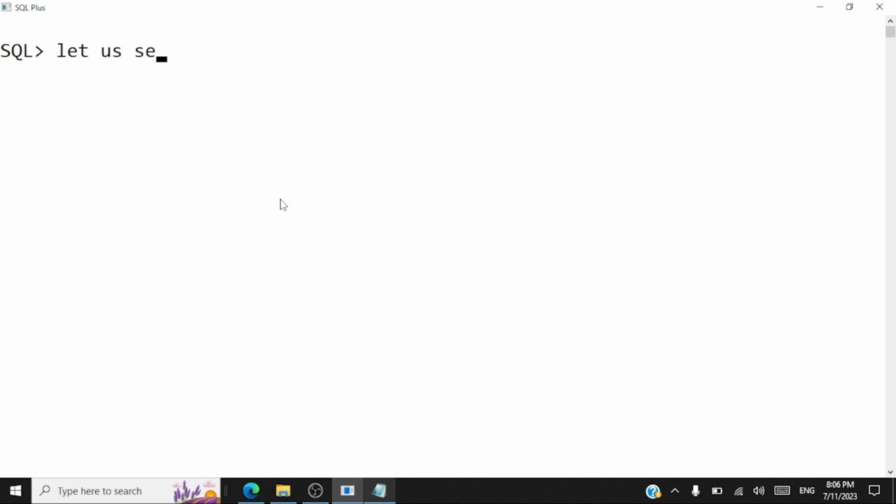Now let us see what is an out type parameter. So let's create this simple procedure again. Create or replace procedure Satish_out_type. And we'll have three parameters here.